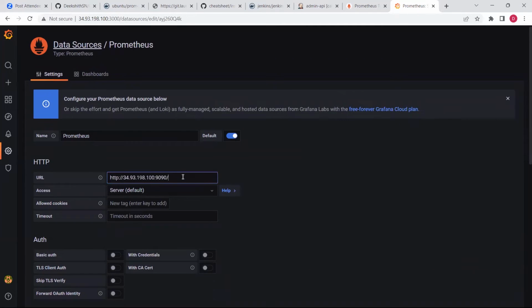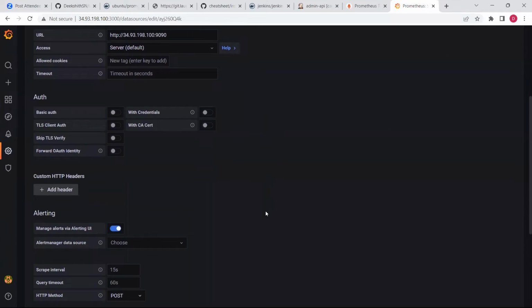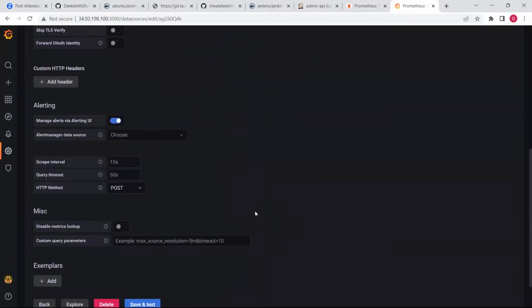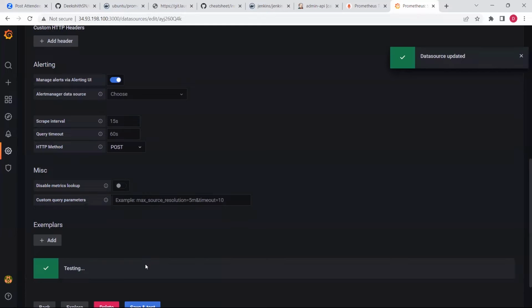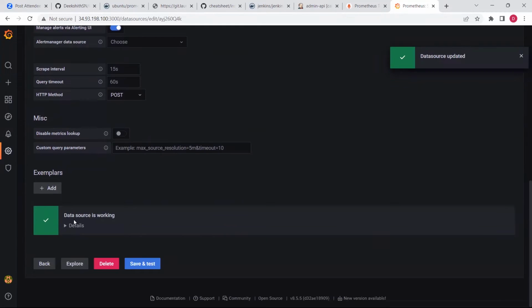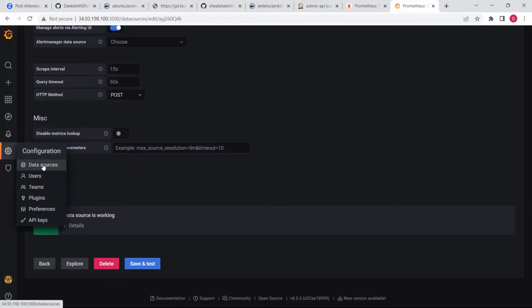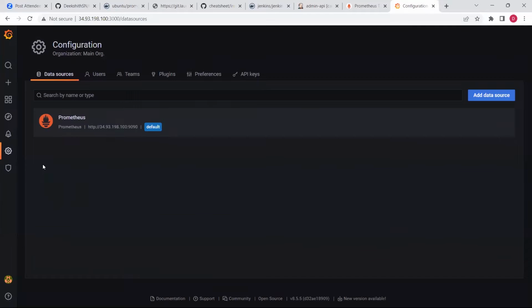So let me provide it. And once this is done, that's it. I don't need to provide any other information. Click on save and test, and it's going to show you this particular message, which says the data source is working. This should be the message that you'll see if everything is working fine. Once that is done, I will click on data source again. Prometheus has been added. Now I need to add InfluxDB also, right?